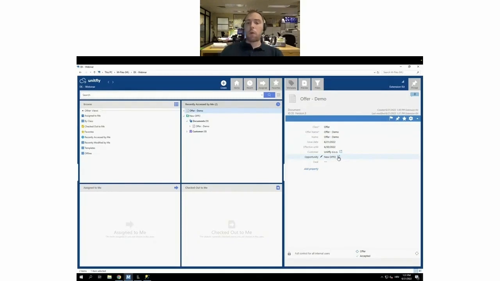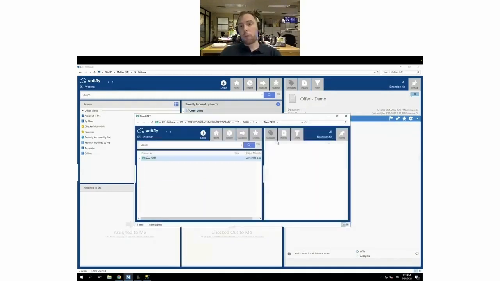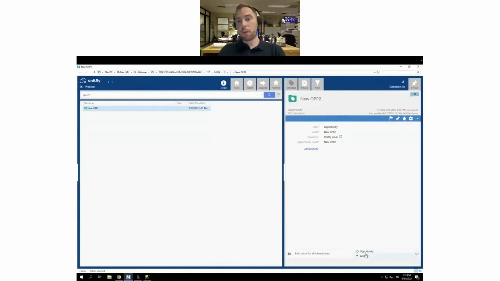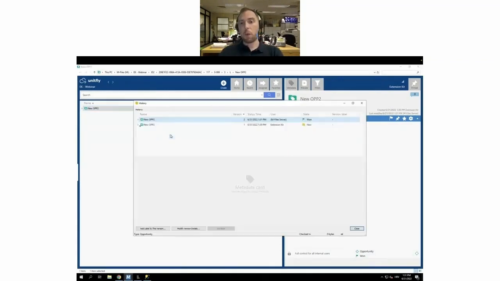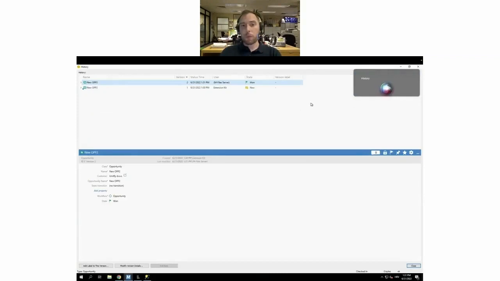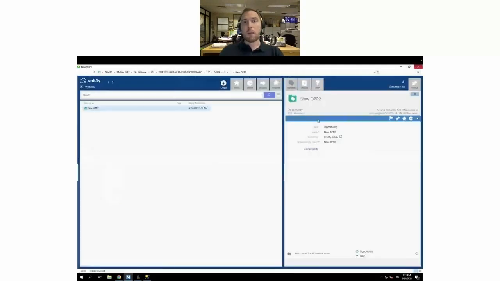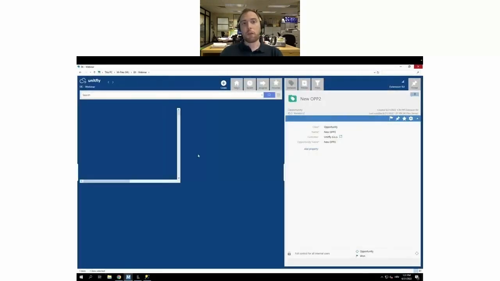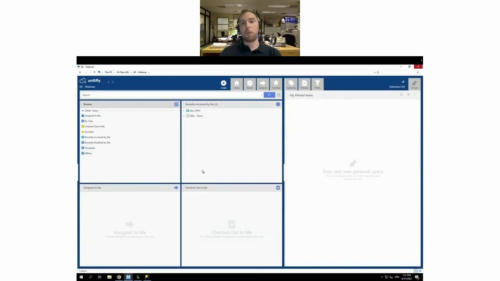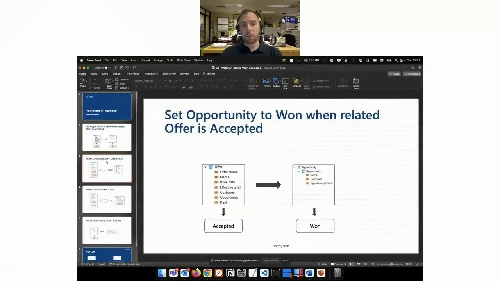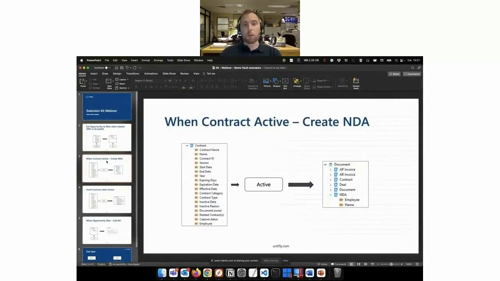Now, when the offer is accepted, what we expect is that our opportunity that is connected here will be 1. Okay, and it's 1. And we can see in history that there was an M-Files server action that changed it from new to 1 when this offer was accepted. Okay, that's our first scenario.